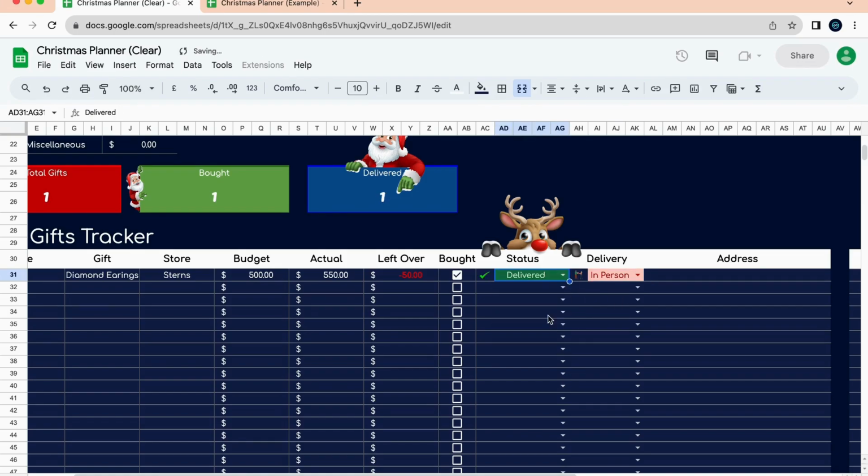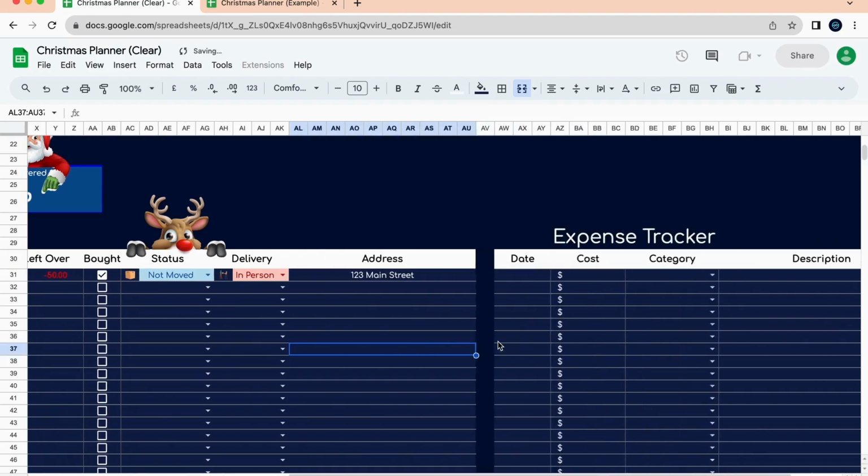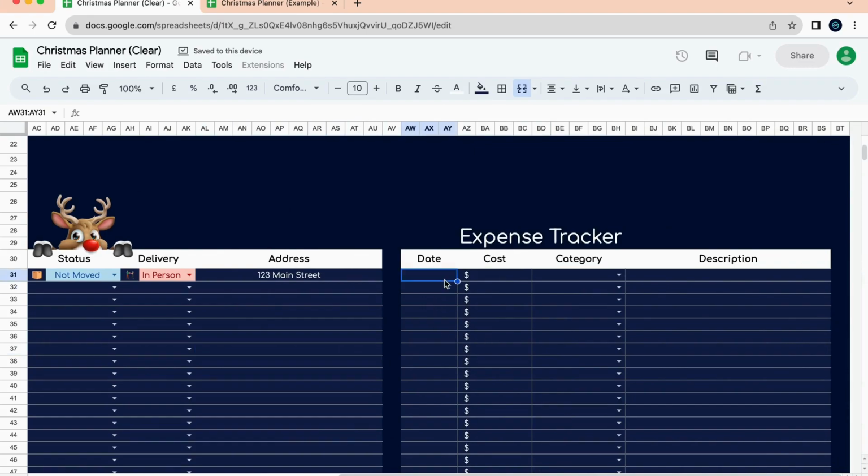And then delivered means that it's gotten to her. And this can also apply to courier. But I'm going to give this in person. I live with Jenny, so it is going to be in person. So then we're going to say not moved. And then we're going to put the address over here. So let's say 123 Main Street. Let's keep it nice and simple. 123 Main Street, that's the address.